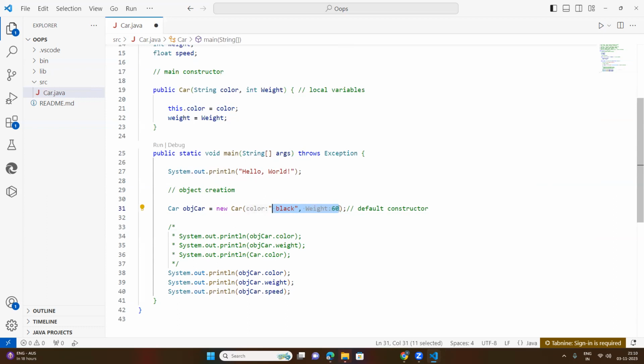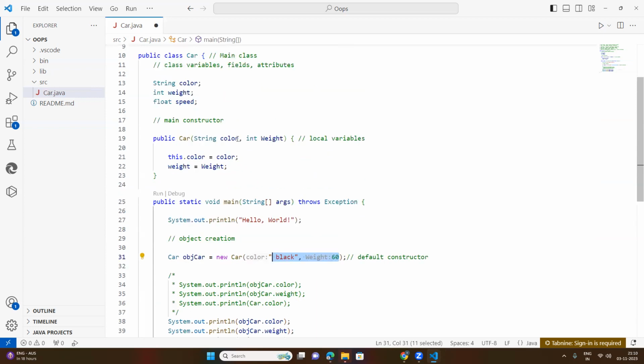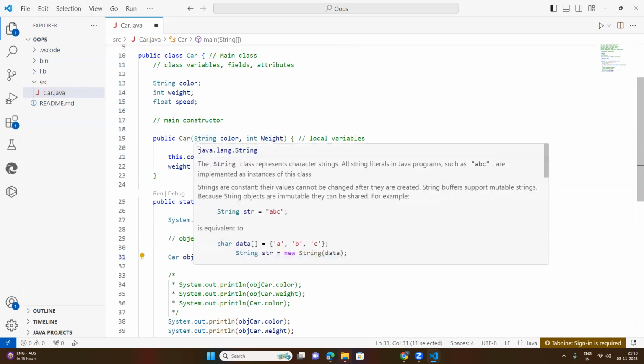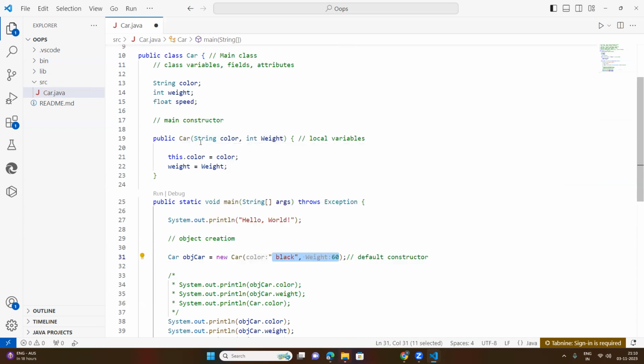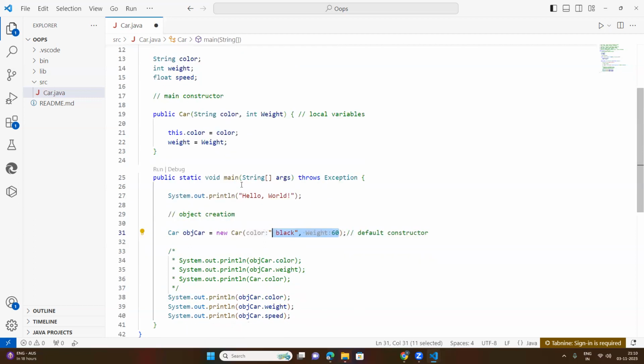In the method declaration, this public car is a special method. I told you that constructor is a method. Okay, so within this method, within the brackets, there is a method. Okay, so see, here is the main method. The main method has brackets, parentheses.